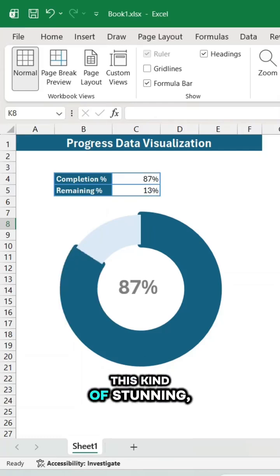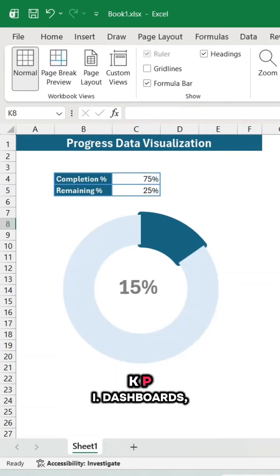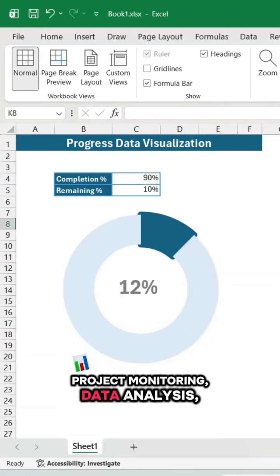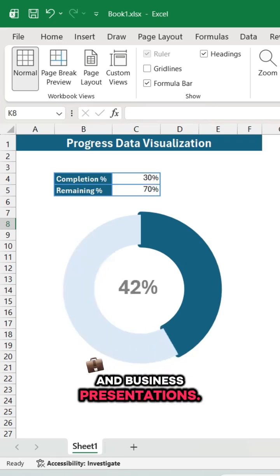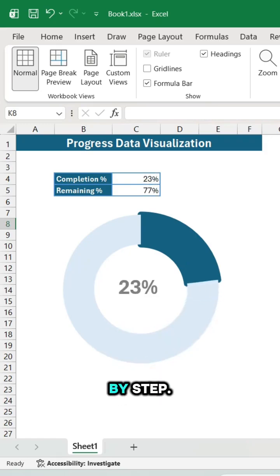Have you ever built this kind of stunning dynamic progress chart in Excel? Perfect for progress tracking, KPI dashboards, project monitoring, data analysis, and business presentations. And the best part, it updates dynamically. Let's build it step by step.